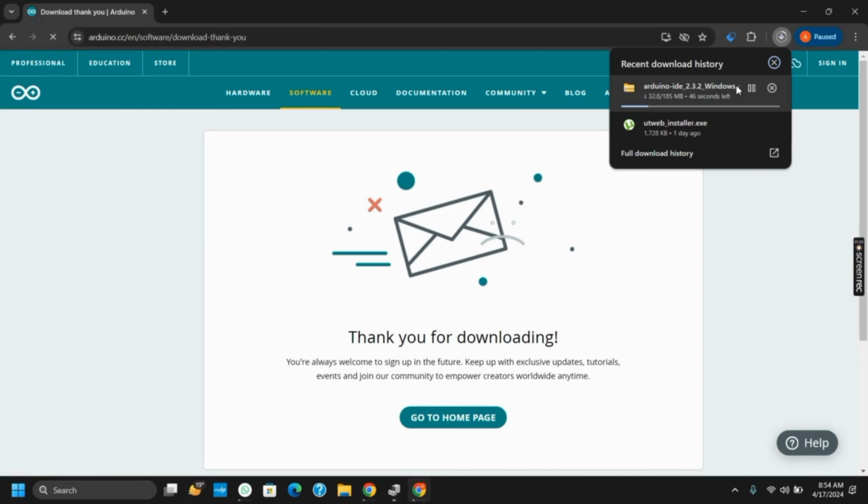Once the download has been completed, you just have to extract the file and then you have to click on install. This will start extracting every file which is required, and in a bit you are good to go.